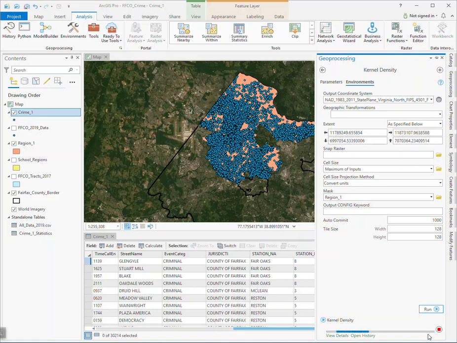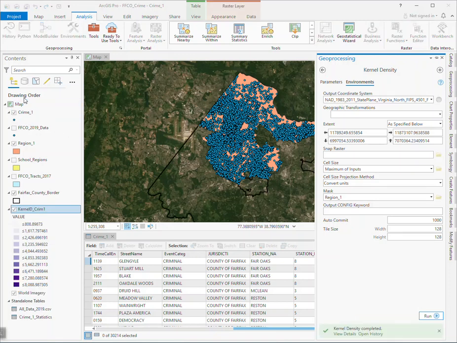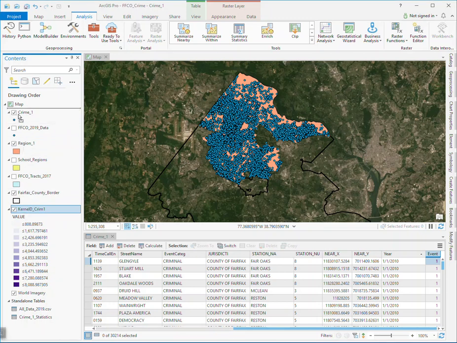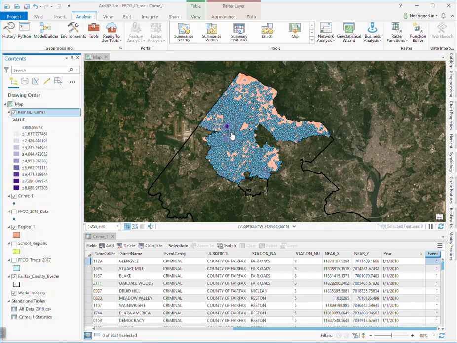But you'll notice over here in your table of contents that when this thing is finished running the kernel density, look where it put it. It puts it way down here at the bottom, which means it's hiding underneath all these other features. So if you have it, make sure you're selecting list by drawing order, and then you can bring this up to the top. You can see that it did work.